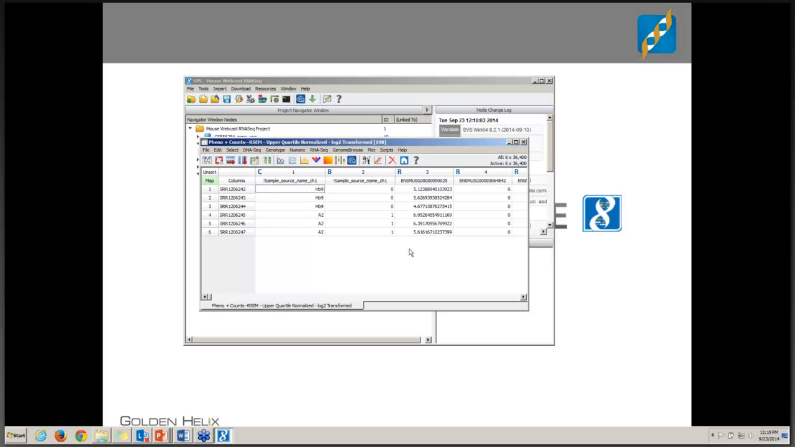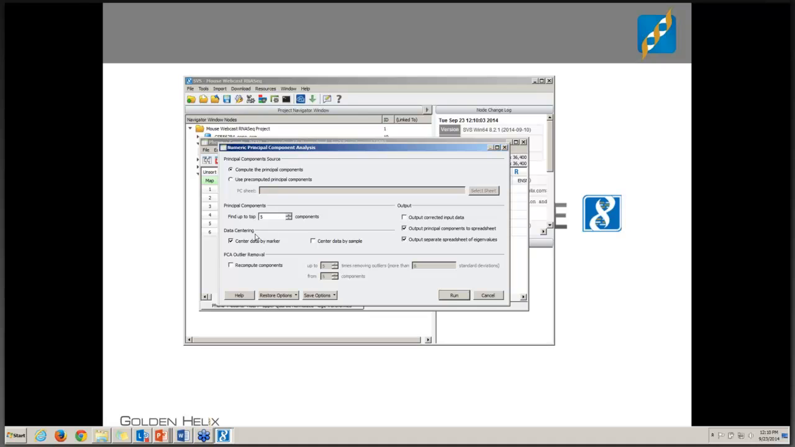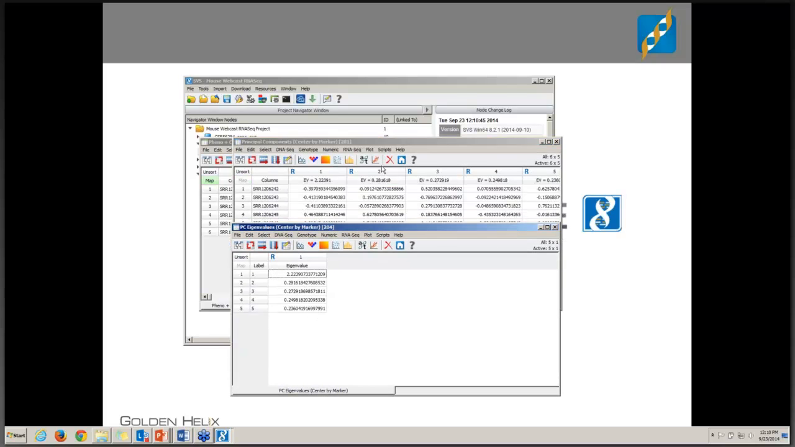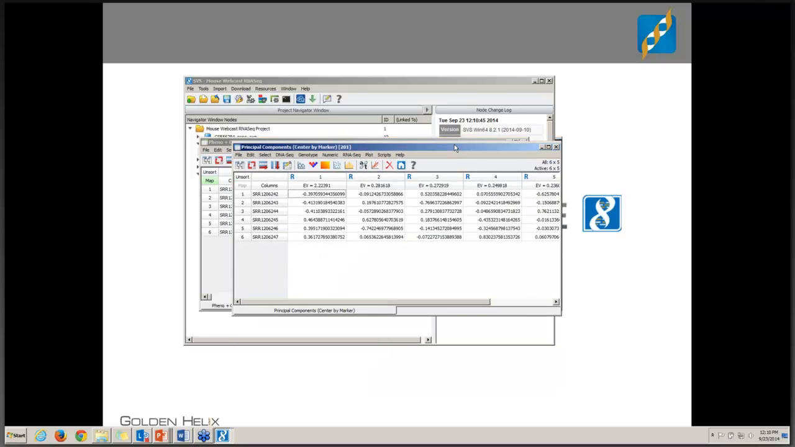And from here, I can perform a principal components analysis. So under my numeric menu, I can run a numeric principal component. And these defaults look good, so we'll go ahead and click Run. Okay, it gives me two spreadsheets as output. I have one with my 5 eigenvalues, and then another spreadsheet of my eigenvectors. And that's the spreadsheet I'm going to look at.